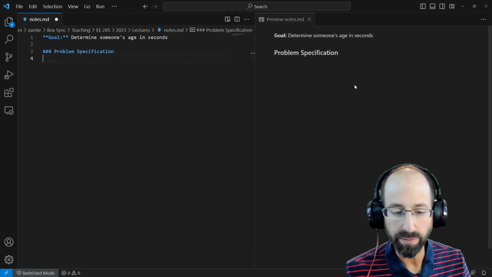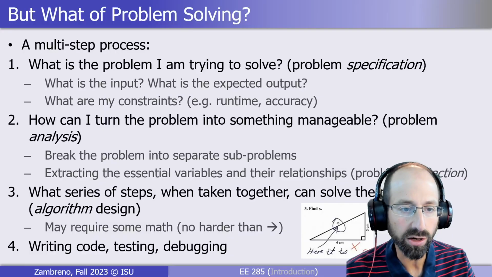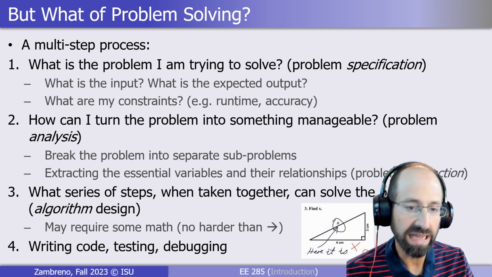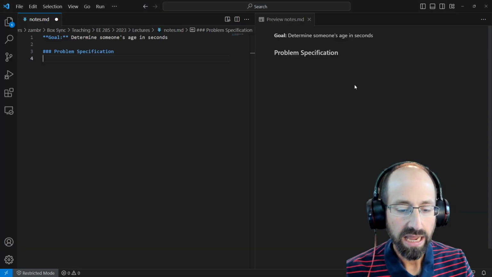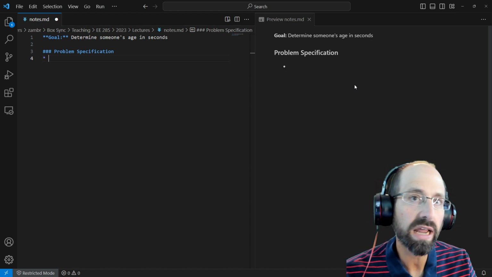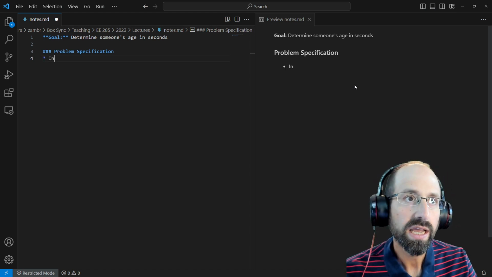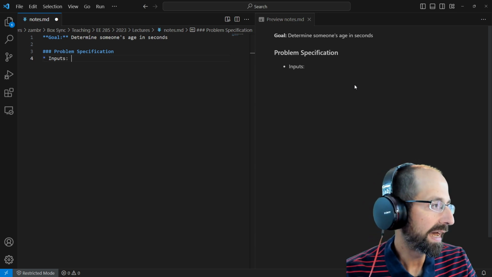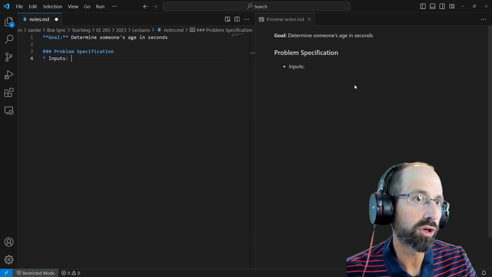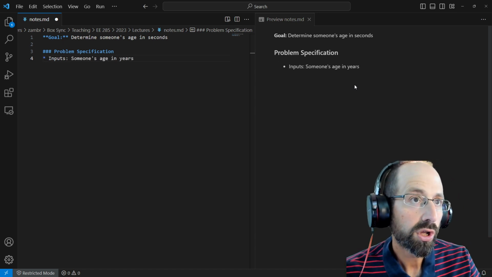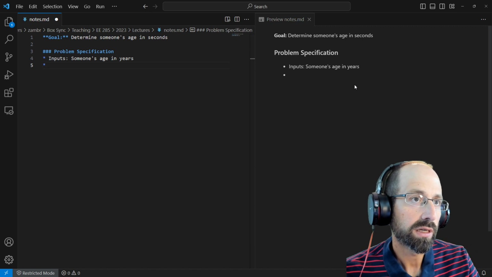This is a bit formal for it, but that's fine. And what I mentioned for the problem specification, what we really care about again are what is the inputs, what are the outputs, what are the constraints in terms of runtime and accuracy. For me, for this, I care about the inputs. Well, the inputs would have to be, it depends on how we do it. It could just be someone's age in years. That's one possibility.